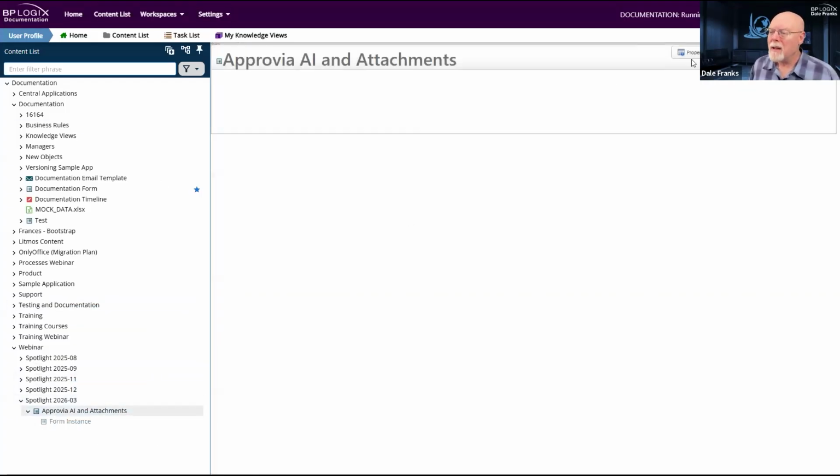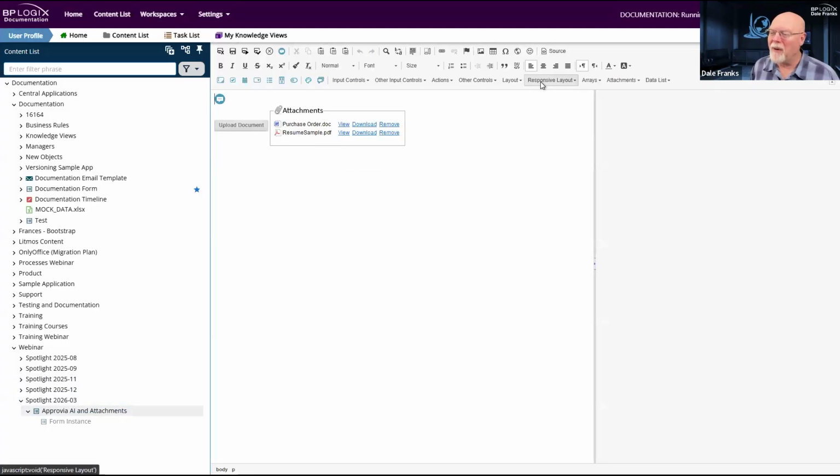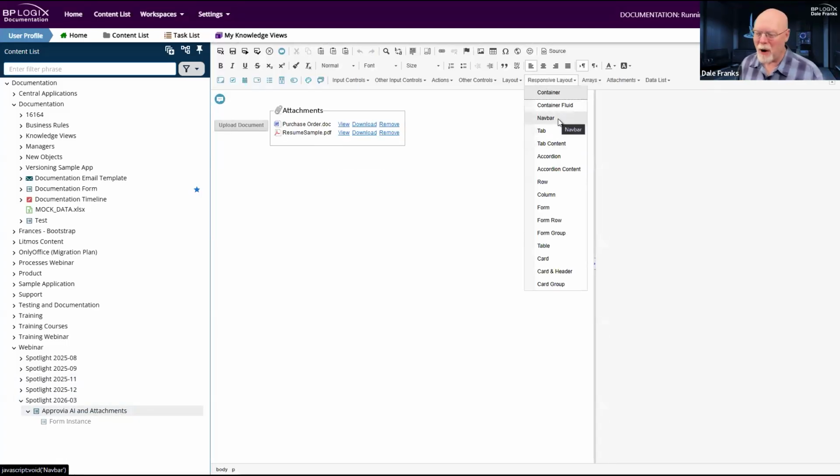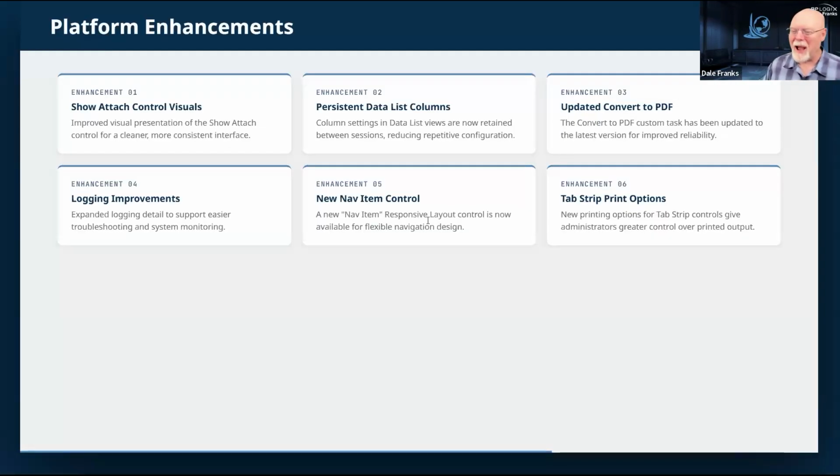But the problem that one of our customers had is they said, okay, let's drop a nav bar on the form. Great. What are we going to put in the nav bar? Well, nothing, because there's no control that fits in the nav bar. So one of the controls that we added was a nav item control so that we could actually put a nav item in the nav bar.